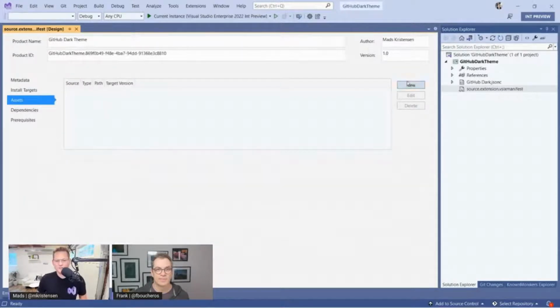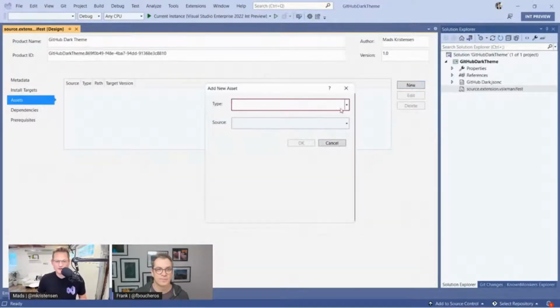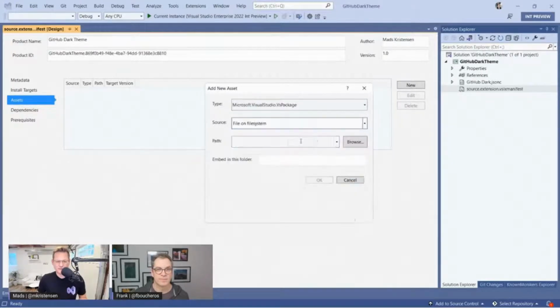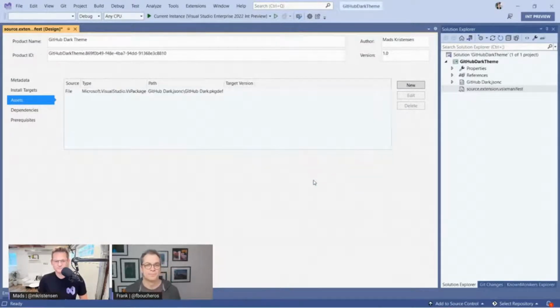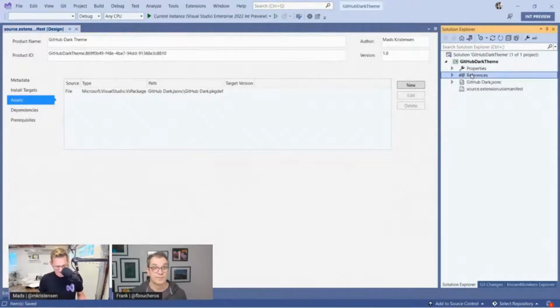And then all I have to do is include this file that was generated. It's called a VS package. Include a new VS package, point to a file in the file system, and it already found the pkgdef file here. So I'm just going to say OK to that. And that's it.